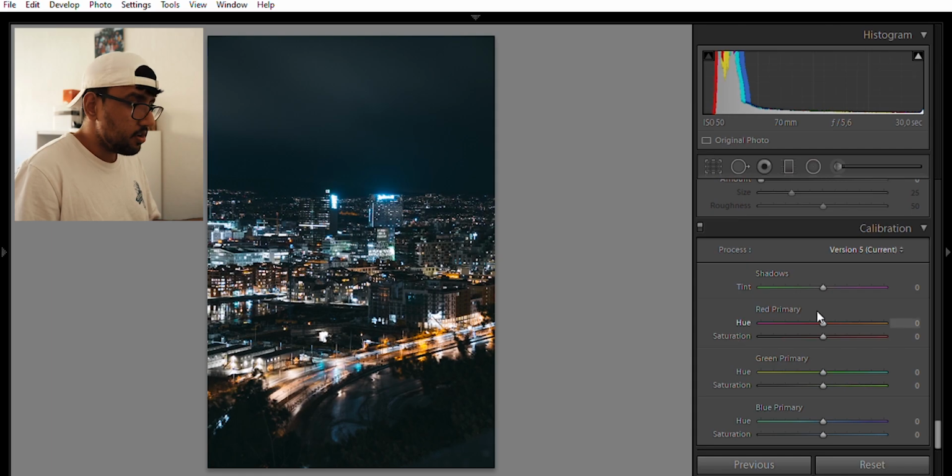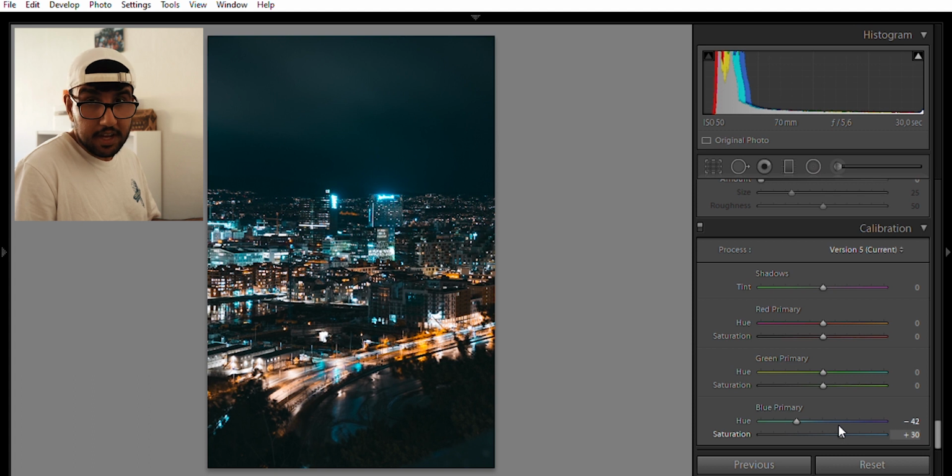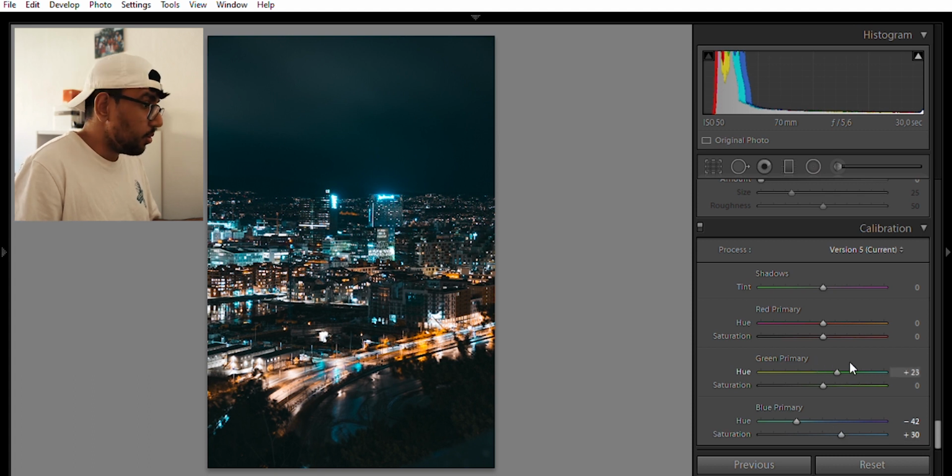I'm also gonna go down to the color calibration right here and just make some tiny adjustments. I don't really know what the fuck I'm doing right now, I'm gonna be honest with you, but I'm just going with the flow at the moment, just sliding these sliders and yeah, I don't know.